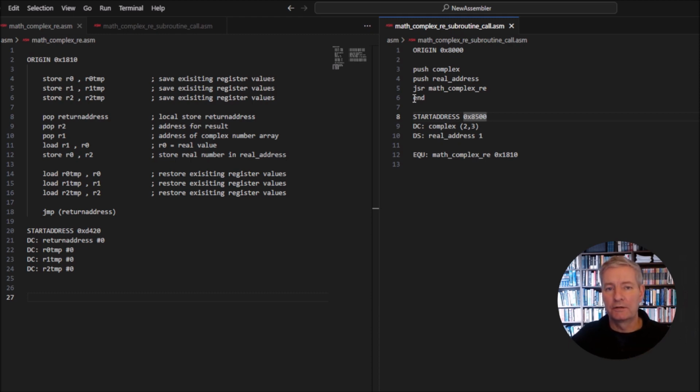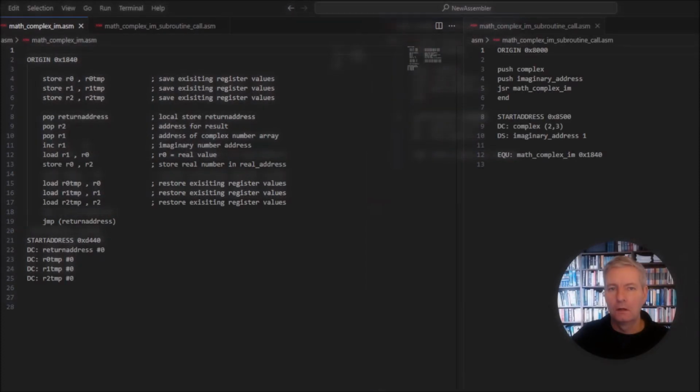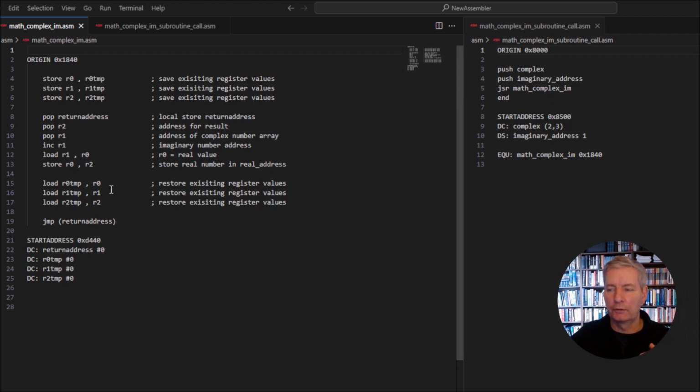So let's look at the imaginary part next. On the right hand side we have the calling function, on the left hand side we have the subroutine. So the calling function now calls the function math underscore complex underscore im. Im is for imaginary. So again, we push the complex number, we push the imaginary number address, and then we jump to the subroutine. It goes through the subroutine and it picks out the number 3 and it returns that number 3 to the imaginary address. So that's the calling function.